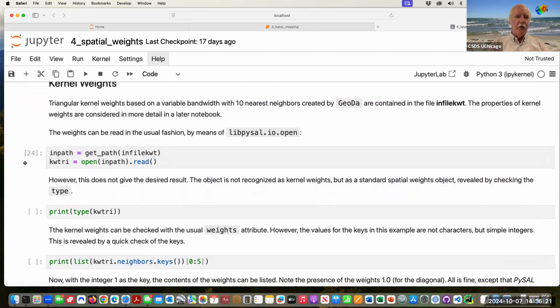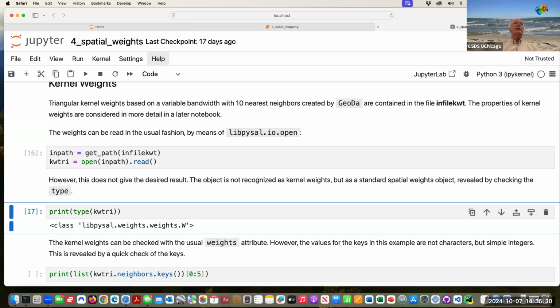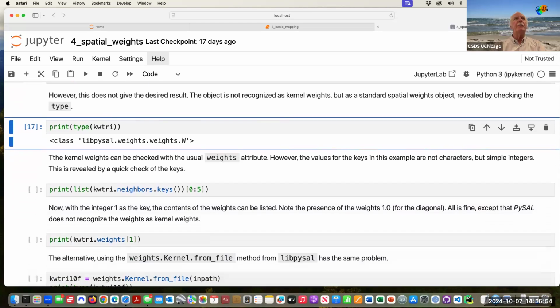So we read it and we open it, and then we look at what type it is, and we have a problem. It doesn't say it's kernel weights. This is a current issue with PySAL. It may be fixed by the time the quarter is over, but it's been in there for a while. PySAL doesn't know when it reads a kernel weights file. Okay, GeoDa does, PySAL doesn't. In SPReg, the regression package, we will make robust standard errors, and they use kernel weights. And SPReg checks, are the weights kernel weights? And if we use these weights, it will say, no, these are not kernel weights. This doesn't work. But they are kernel weights. So we have to do something you should never do.